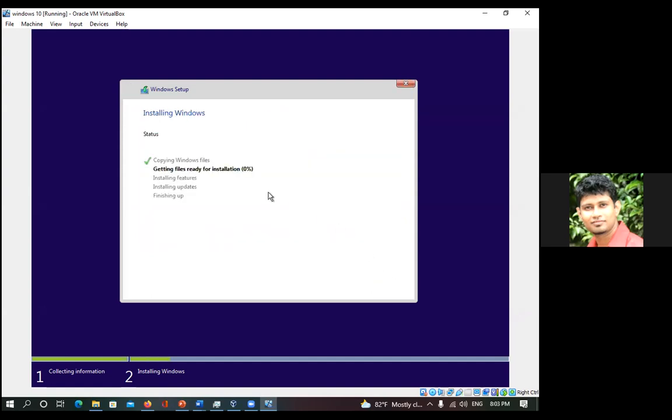Okay, now you can see it's installing, and ultimately it will install Windows to your computer, and then you can enjoy Windows inside Windows. This is one computer. Likewise, you can create any number of computers. If you have enough resources, you can create many computers inside your one.